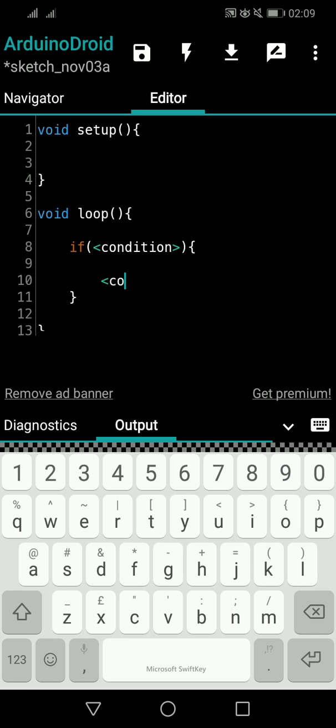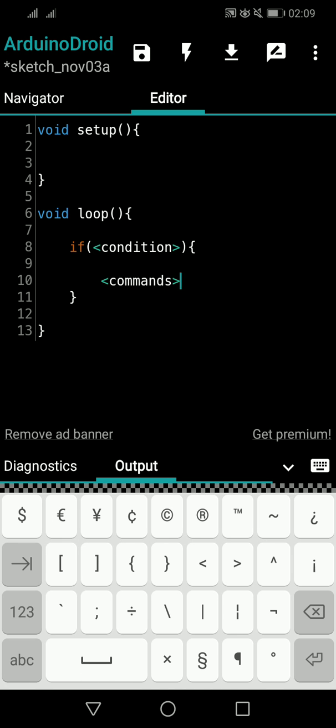So if this condition becomes true, these commands will be implemented. Maybe you can have an LED on, digitalWrite 13 HIGH. You can write that within an if condition. So what is the rule? If the condition becomes true, the commands will be implemented. Otherwise, if the condition is false, the if condition will skip the whole area and go to the next line.